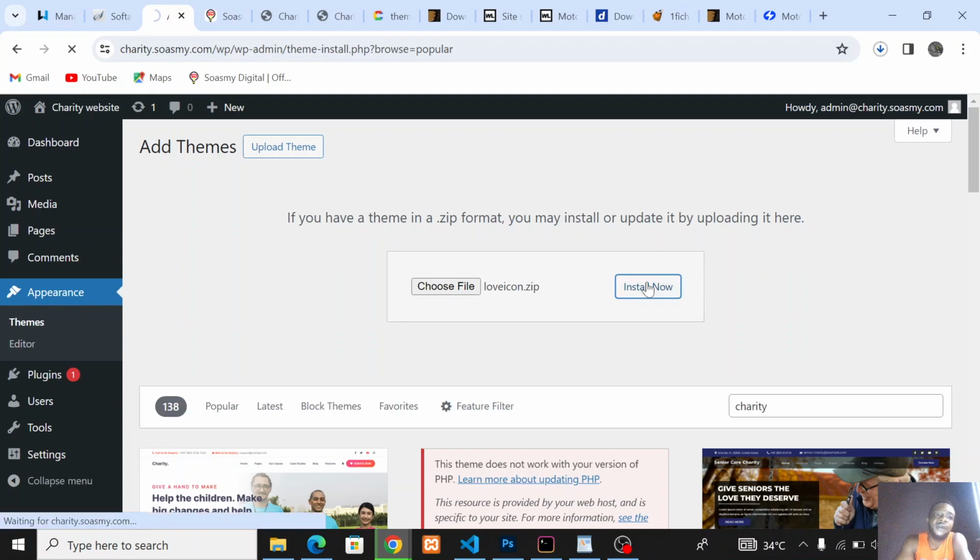But if the file size is too big, if it's very big, there is another way you can install it. But that will be for another class. Right now I'm showing you how you can install by simply clicking on appearance, add theme, upload theme, choose the file. That's after you must have downloaded and unzipped the file. So now you can click on install. And this is simply how a theme or a premium theme is installed.